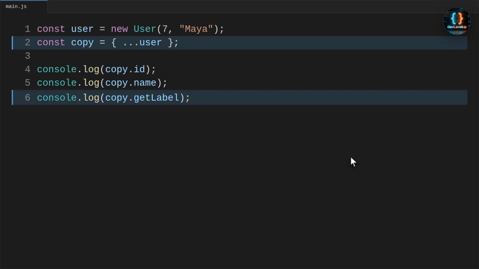Let's break down why this fails. The spread copied only the instance's own enumerable fields, so ID and name survived. The getLabel method lives on the User prototype, and that prototype chain was not copied into the new object.